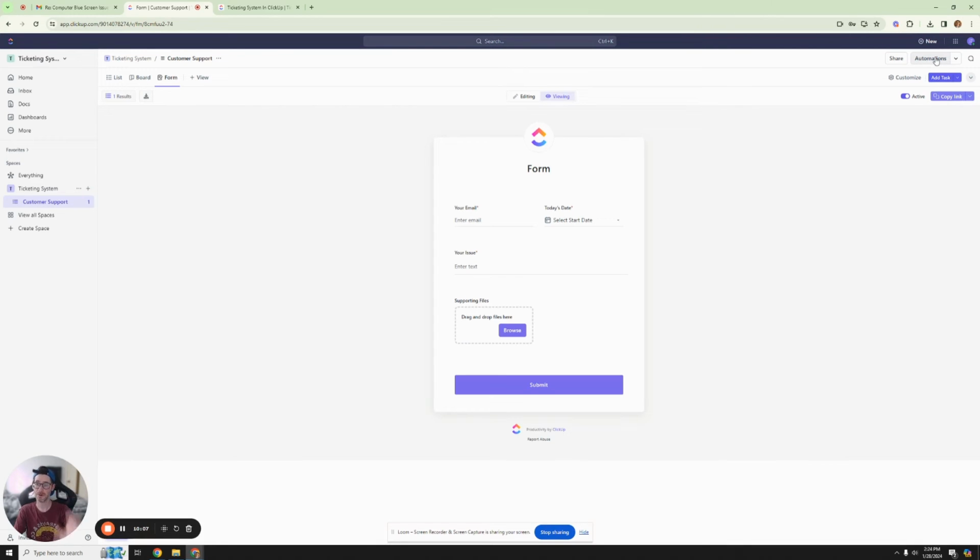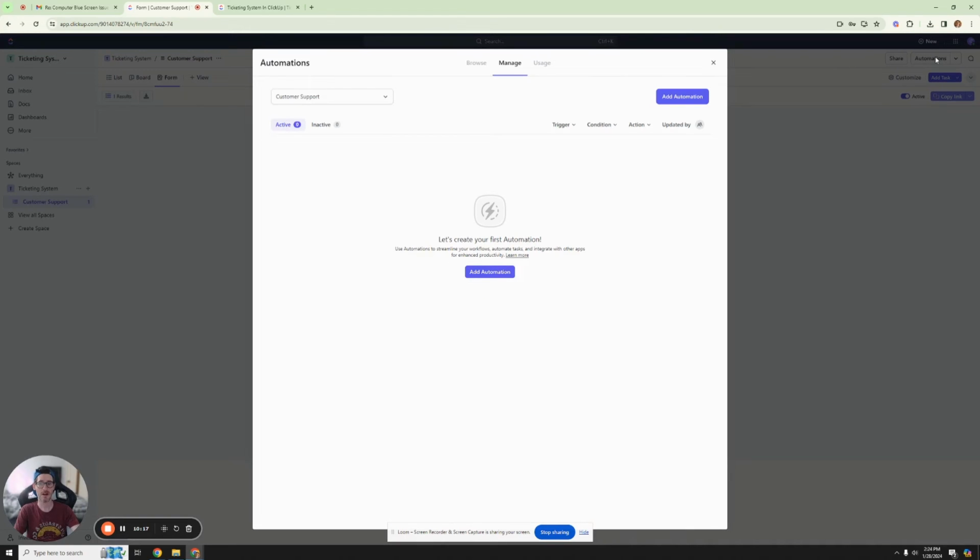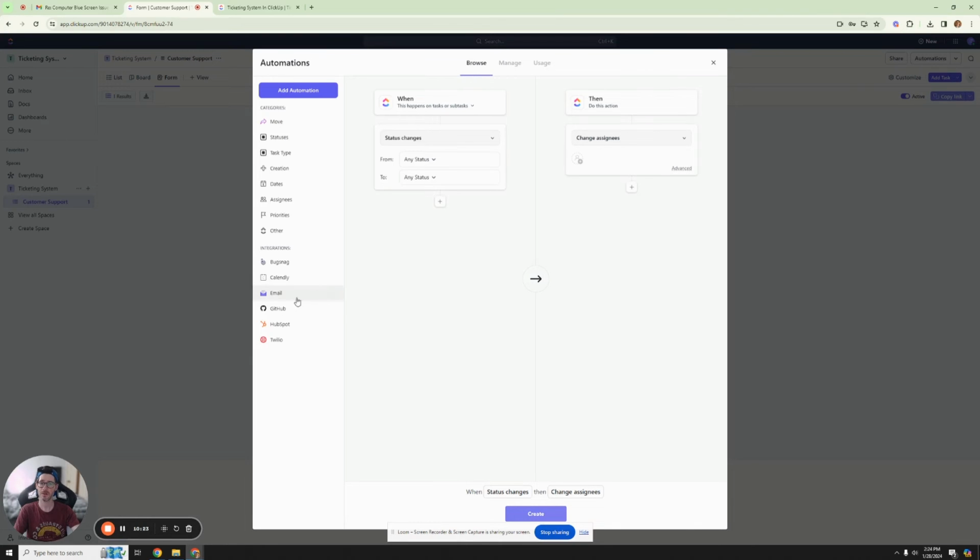As soon as they send in a form submission, we automatically send an email to the user letting them know that we received that and that we will be following up with them shortly. So we're going to go here, click on automations for our list, go to this browse section right here, and go down to email. We're going to set up an email automation.